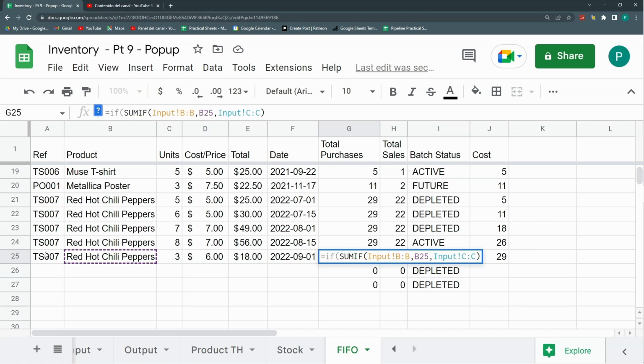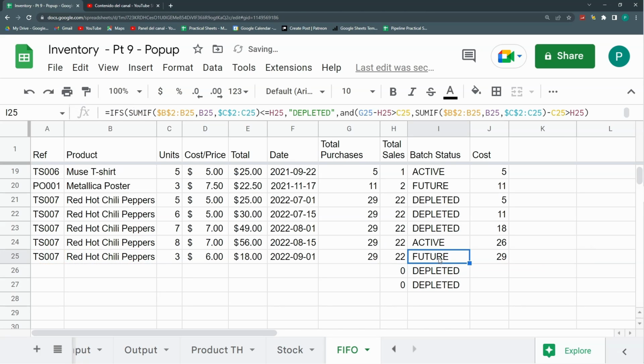If A25 is empty, then just leave it empty. And that's it. So if I drag this down, it works perfectly. And I'm going to do the same for the other ones here and here.